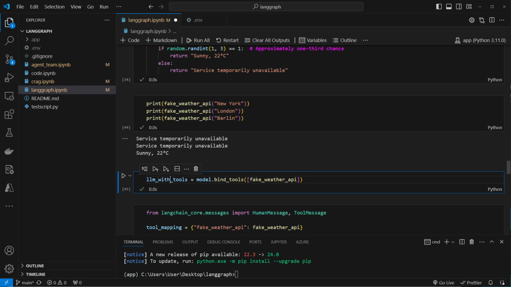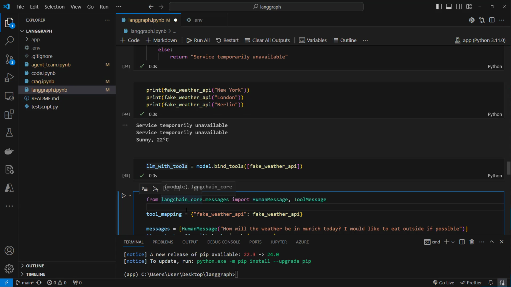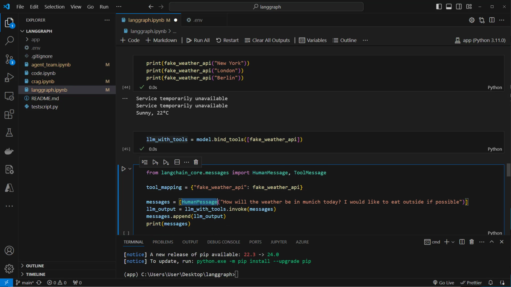And now let's actually call this LLM with tools. But first we have to provide some boilerplate code. So we have to provide a tool mapping. This is the key and this is the function we are going to call. And now we're going to create a list of messages. So we're going to provide a single message: how will the weather be in Munich today? I would like to eat outside if possible. So we pass that to the invoke function and append that to this message.